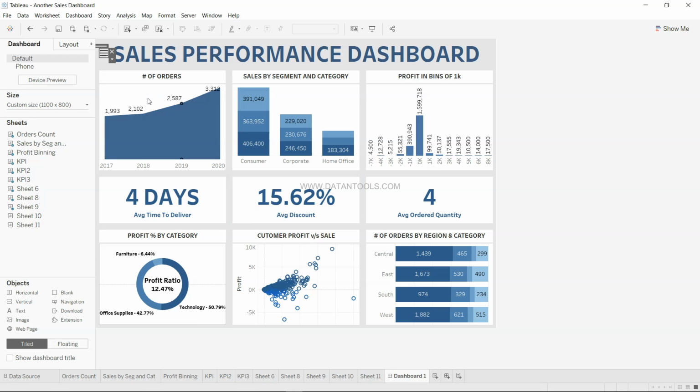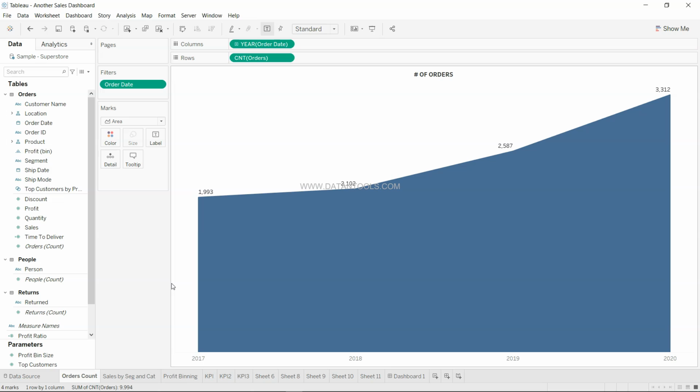Well, first of all, this chart, which is count of orders, is very simple. I know you must have been following my videos, but if you are a new user, I suggest you look in the description for the various tutorials for the projects that I have covered, as well as step-by-step tutorials if you want to create these types of dashboards.